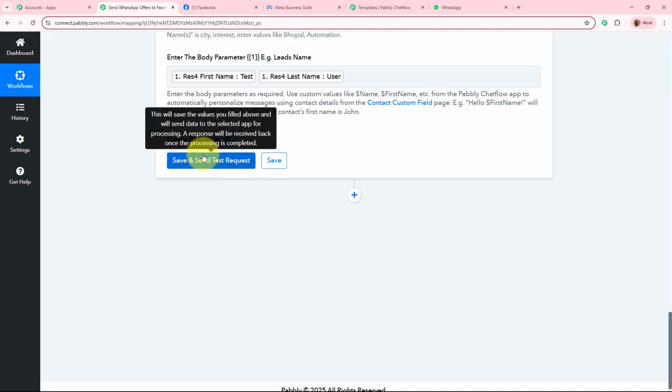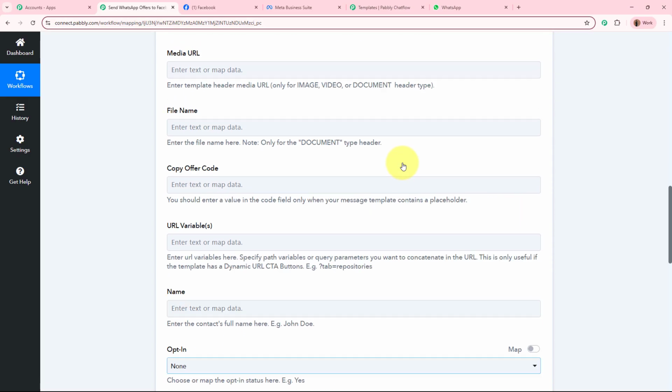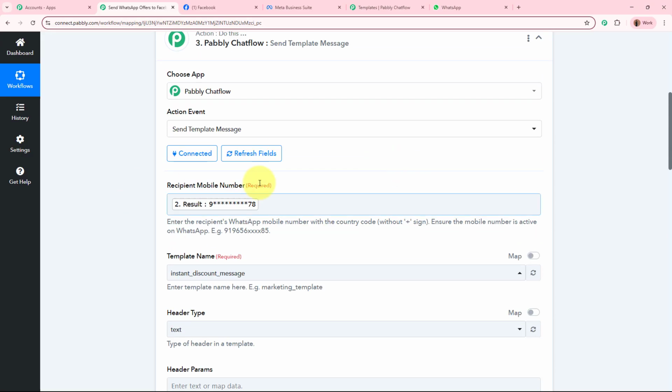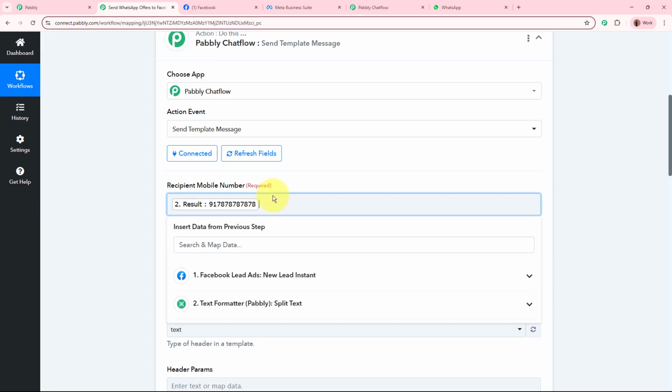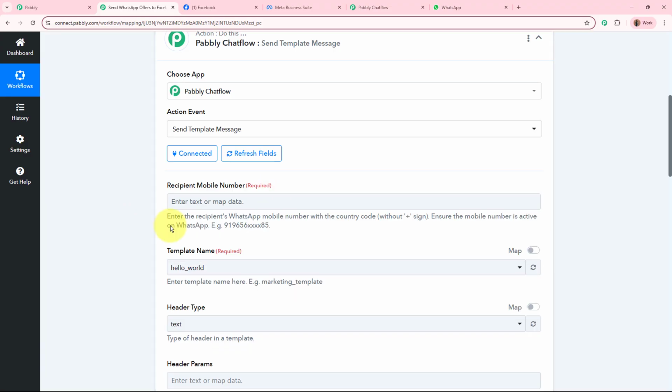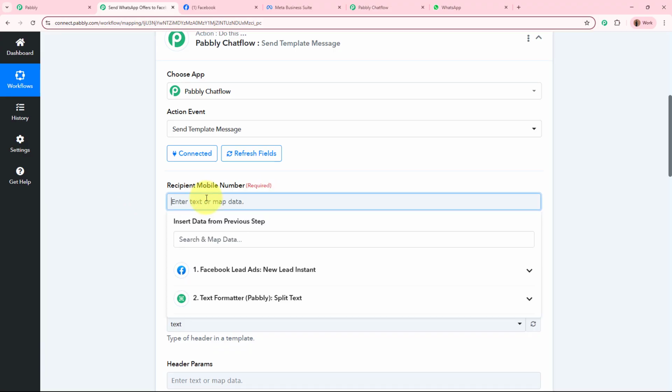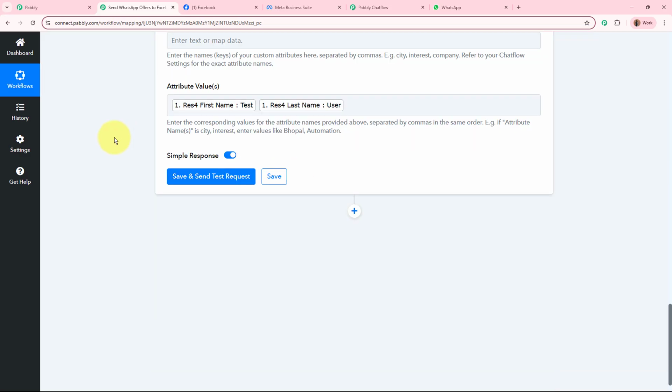Okay. So now, as I've filled in all the required details, I'm going to click on this save and send test request button. But before that, you can see in this recipient mobile number, I have added a dummy mobile number. So a WhatsApp message cannot be forwarded towards this dummy number. So in place of this dummy mobile number, I'm going to enter my mobile number so that I can check whether this workflow is working or not. So now I've successfully added my number.